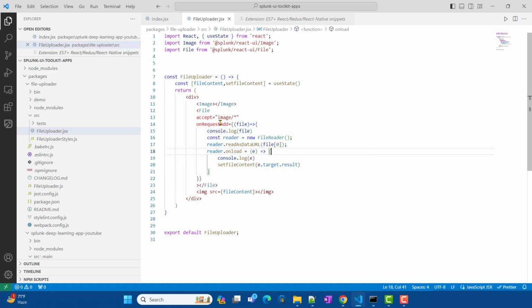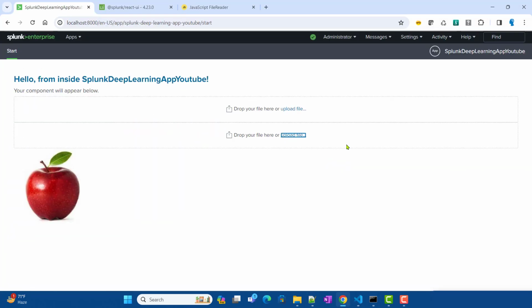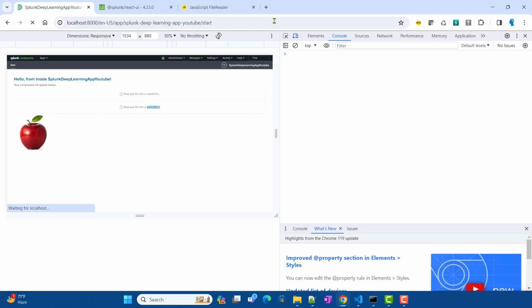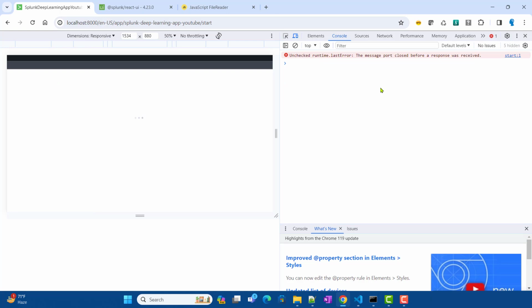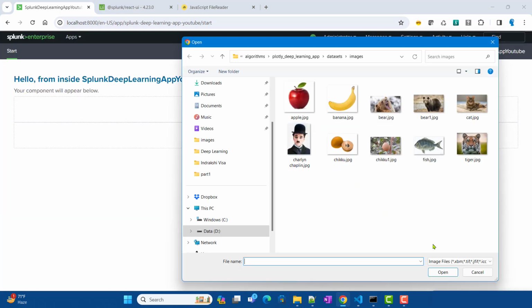If I do a refresh now and try to upload a file, we can see it will only allow the image files. That will be the difference.